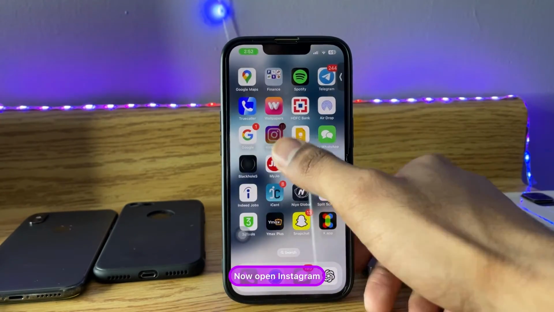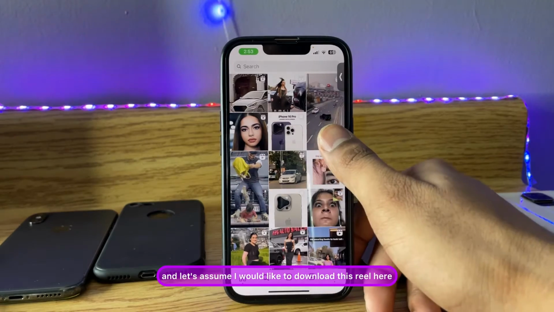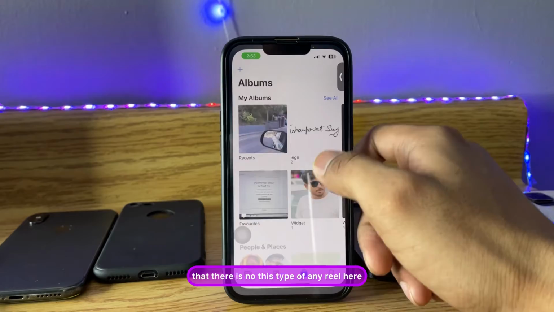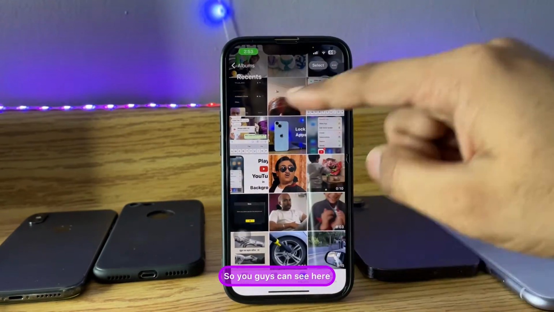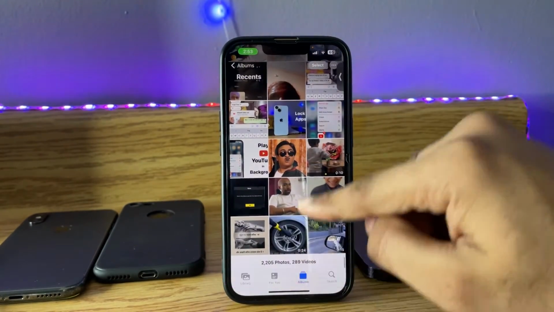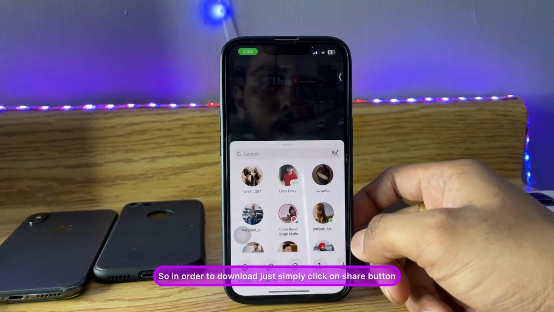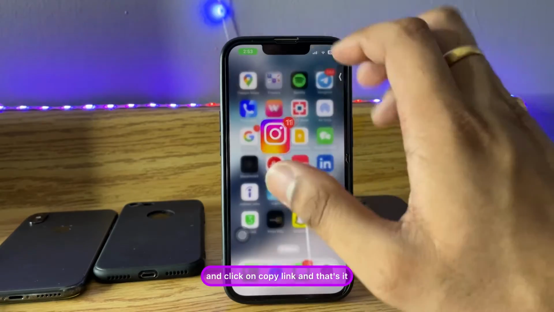Now open the Instagram, and let's assume I would like to download this reel here. So let me show you in my photos app that there is no reel of this type here. You guys can see here, these are the only reels. So I'm just going to download this reel. In order to download, just simply click on the share button and click on copy link, and that's it.